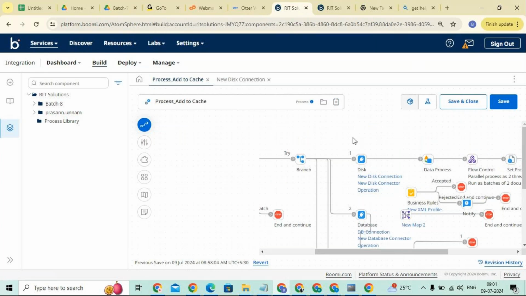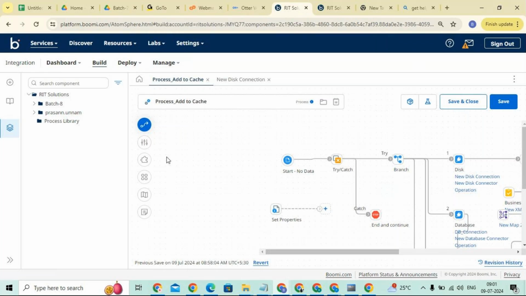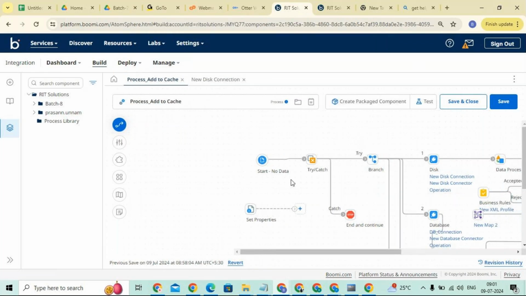come to where we can extend those environmental. If you want to do any extensions at the environment level, where can we do it? Go to Manage, atom management.